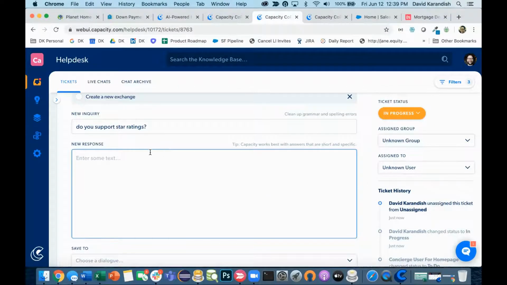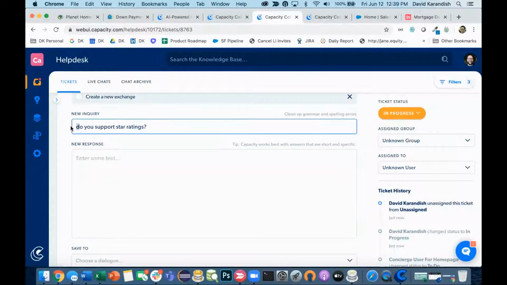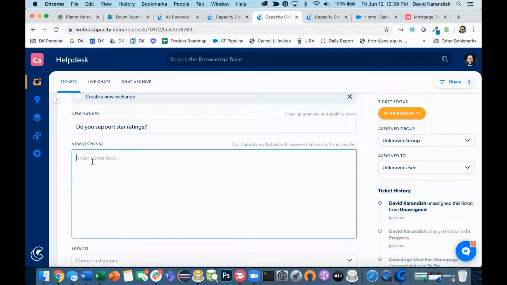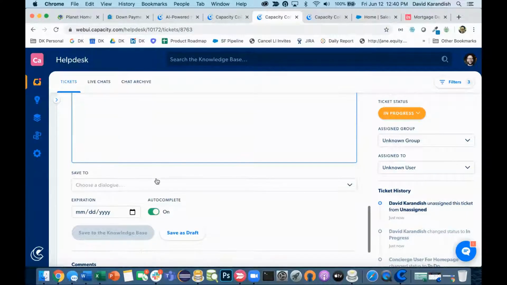Now, first of all, we make it so that you can edit the inquiry that was coming in because, frankly, somebody might have misspelled it or mistyped it. So we'll go ahead and capitalize the question there. And I could say, yes, we support star ratings in our guided conversations product. I can save this to whatever dialog I'd like.